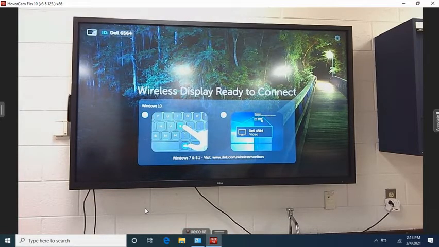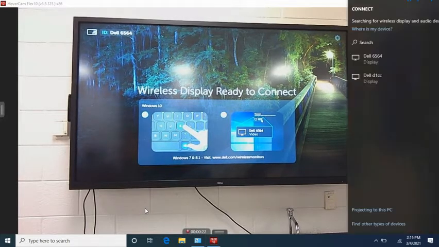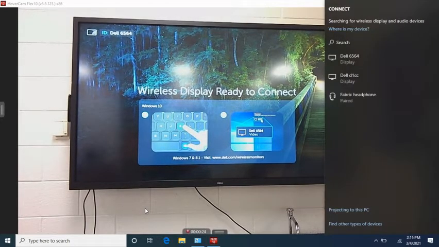The first step is to push the Windows key and the letter K on your laptop at the same time. Doing so brings up a list of wireless display and audio devices that can be connected to this laptop.